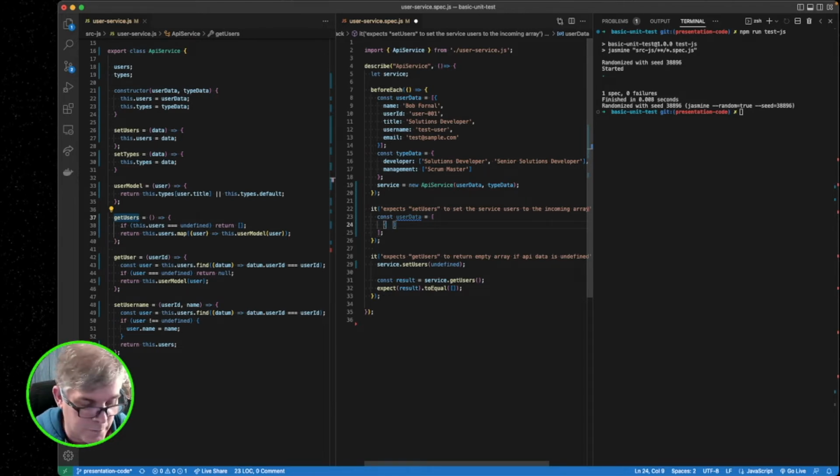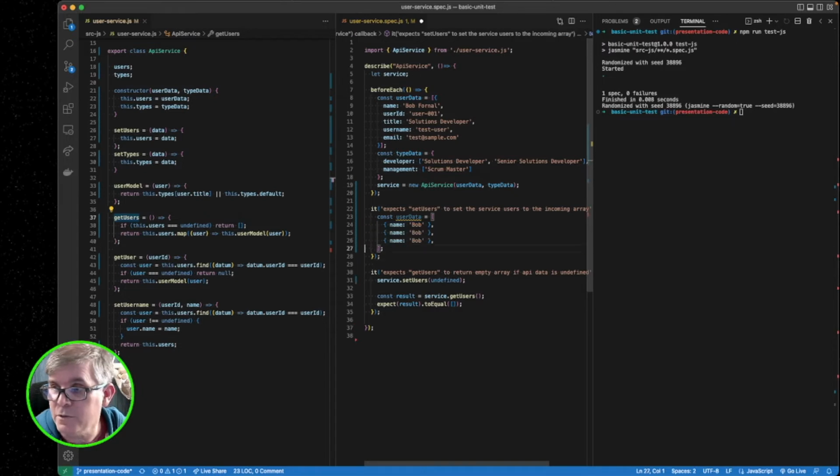So my users are going to be name, Bob. I'll put a comma at the end of the line. I'm going to copy this a couple times. I don't need a lot to test it. And my wife Jen and my son Patrick often find their way into my unit tests. So this is my setup. I set up a variable.